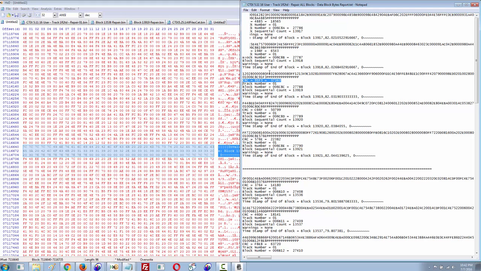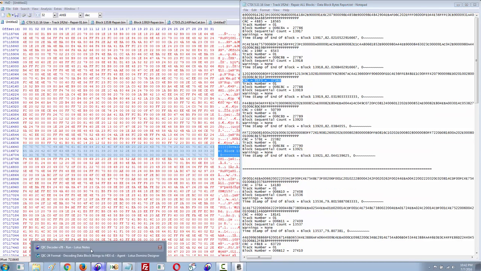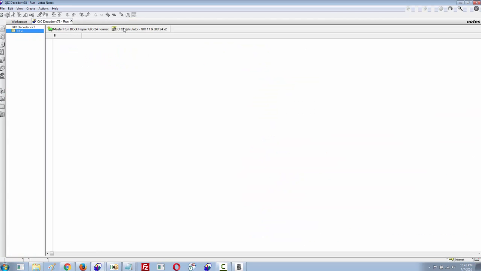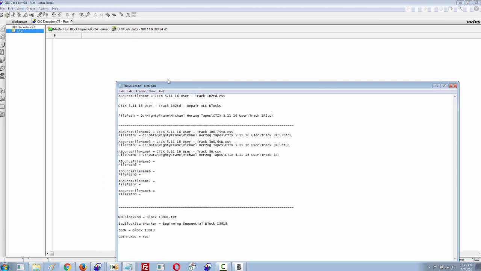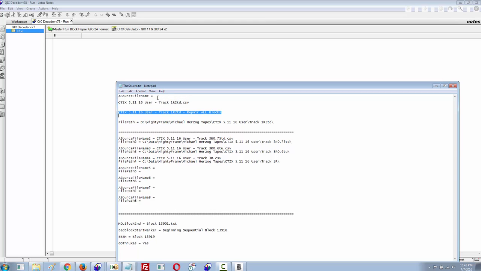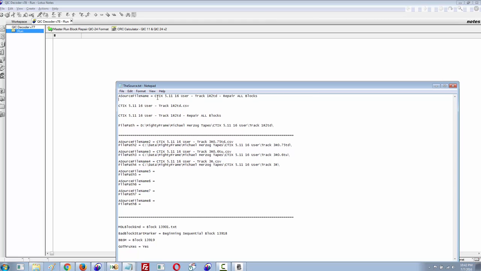And hit save, and I'm just going to run that particular program. I'll have a button for it right here. CRC calculator. I think I have to do something funky with the source. Yes, I do. Source files. I'll explain this another time.